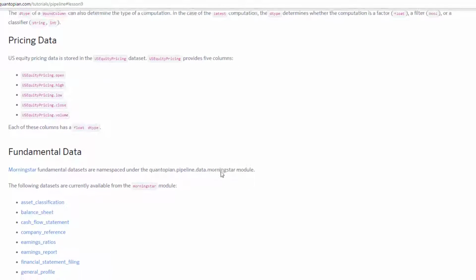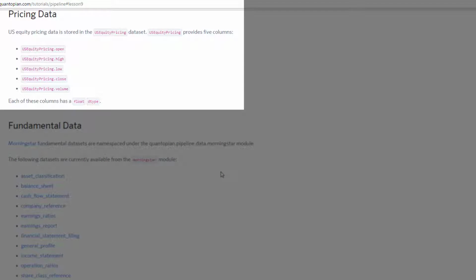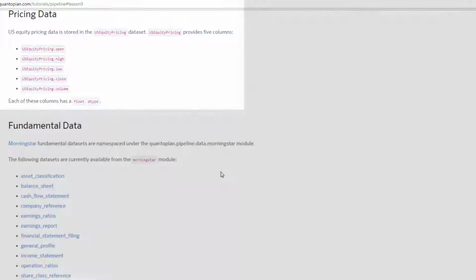Pricing data. US equity pricing data is stored in the US equity pricing dataset. US equity pricing provides 5 columns: the open, the high, the low, the close, as well as the volume. Each of these columns has a float D-type.